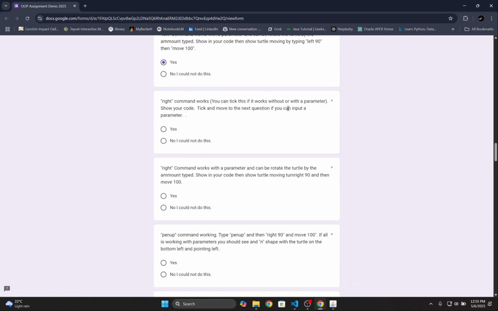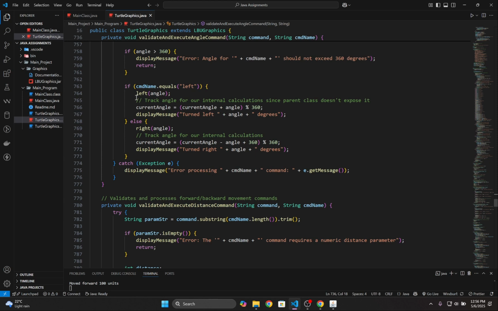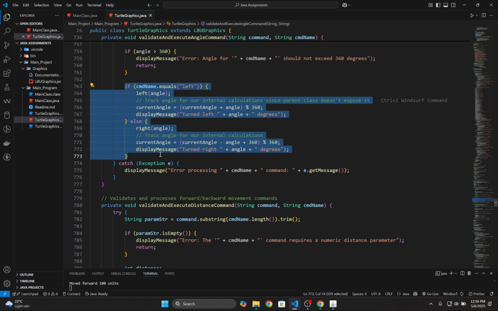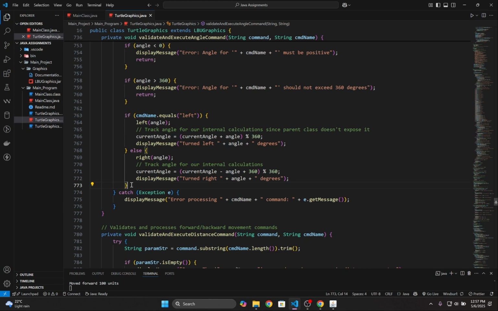Right command works. Okay, let's check. Right command. Yes, so this is the left command's code, and this is the right command's code over here.